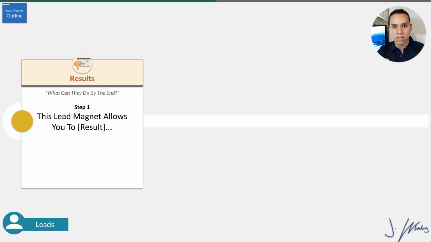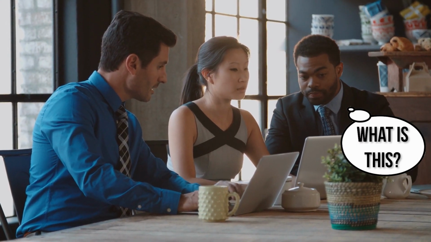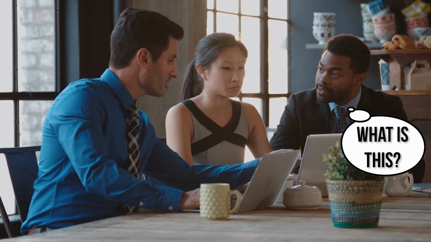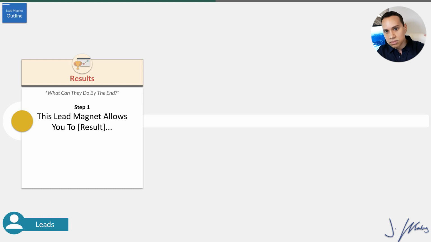So pretend like someone is an ideal customer and you're at a coffee shop and they say, hey, what's this lead magnet sitting here on the table? You say, oh, well, this lead magnet's great because it allows you to achieve a specific result or overcome a specific roadblock.